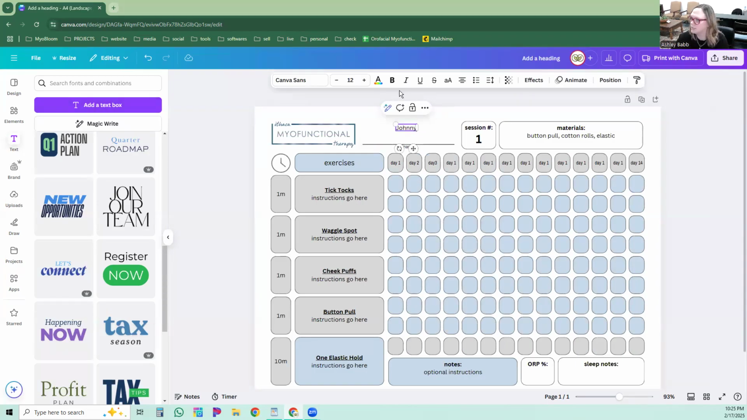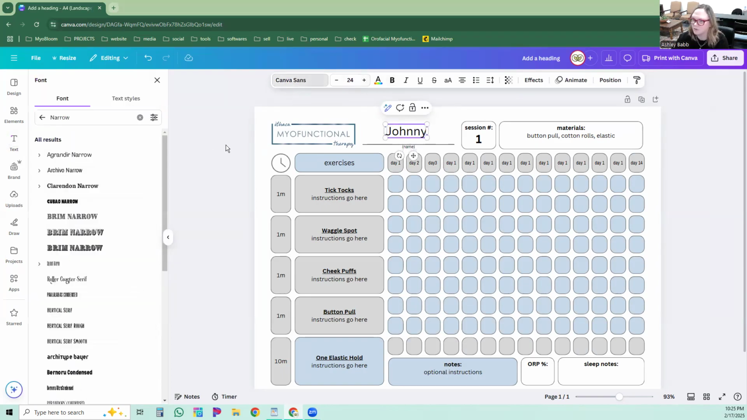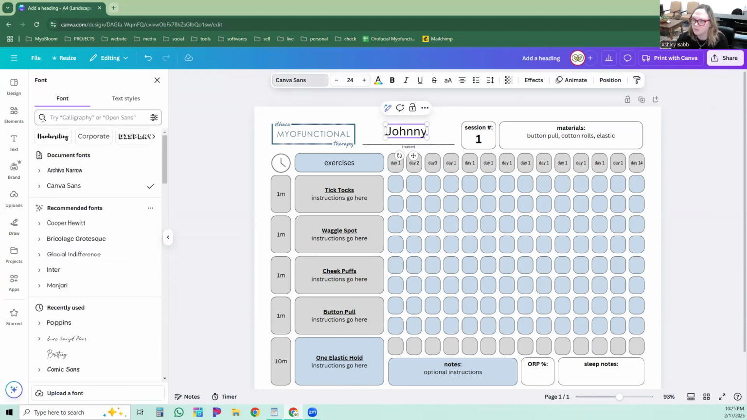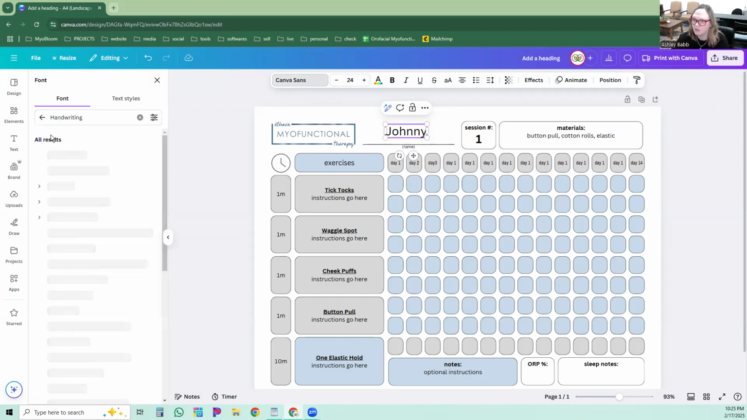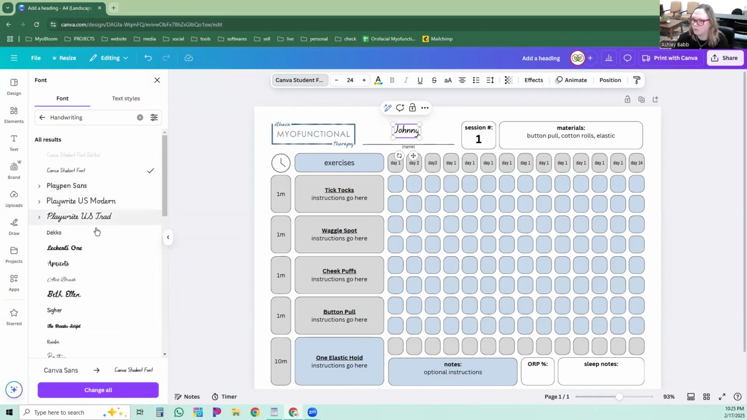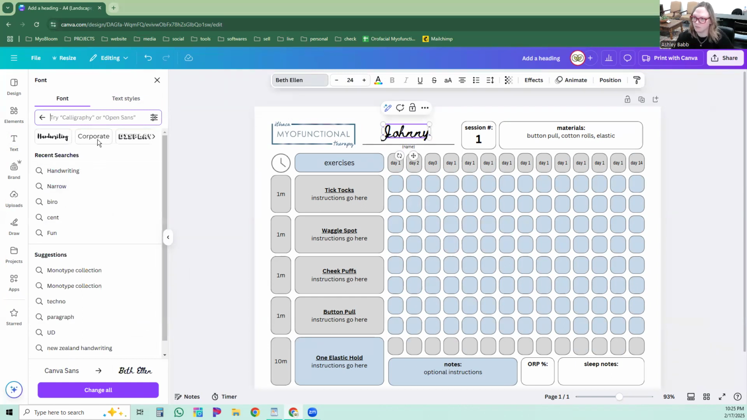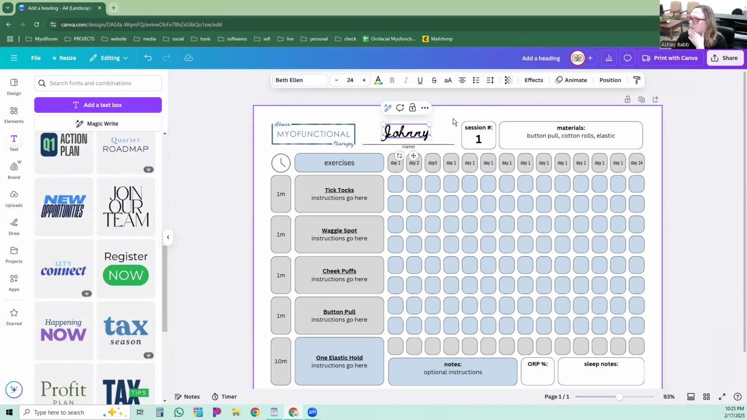We're going to see Johnny today. And I think it's cute to make this look like handwriting. So we're going to get out of narrow and we're going to go to this handwriting one. You've got all these different ones in here that might look a little bit more like something that you wrote yourself.